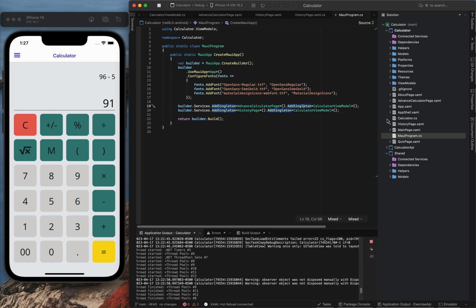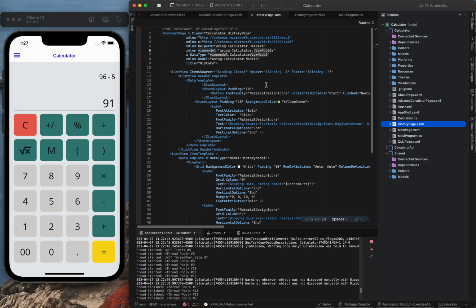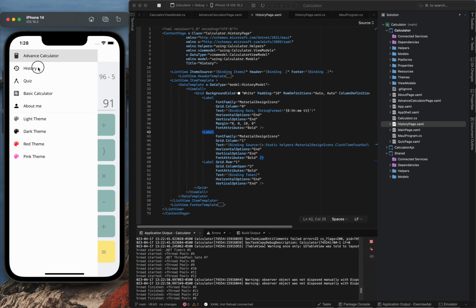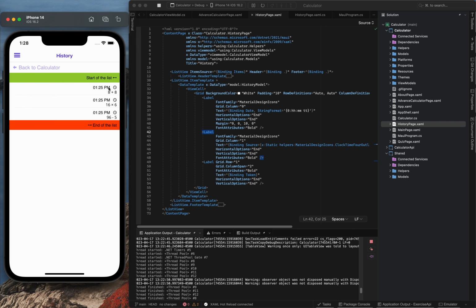All right, so I used a list view over here, and this is my header. This is a static header, and this is my footer. This is also a static footer, and here I have my body. I have one label. I used a grid inside it, and the first two labels are for this icon and the time, and the last label is for the actual expression. So I'm binding it by using the view model.